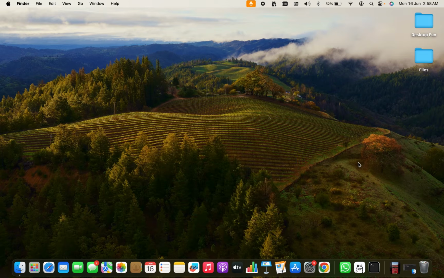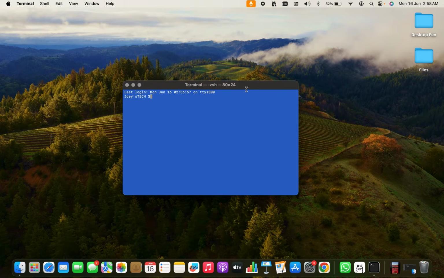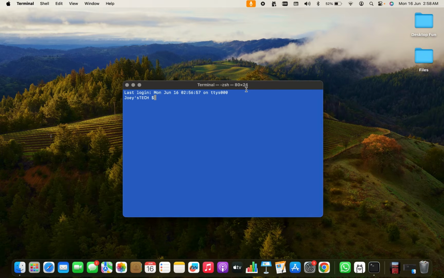To do that, I'm going to open Spotlight Search by pressing Command Space, and then I'm going to type terminal. There you go, terminal is open for me. Let me increase the font size.